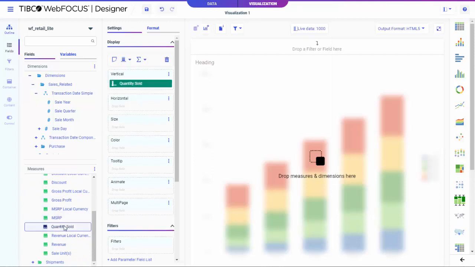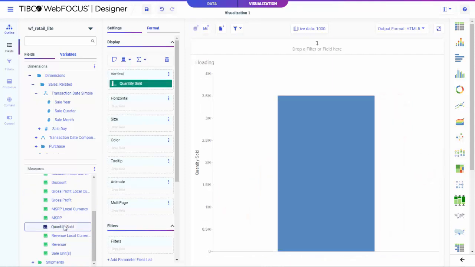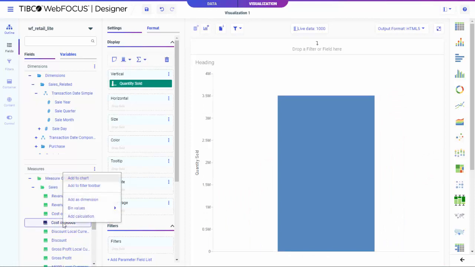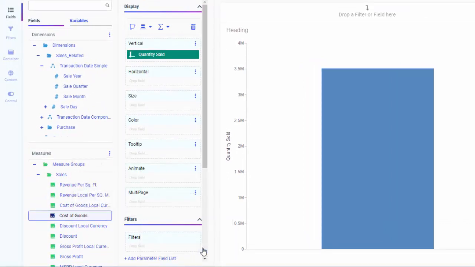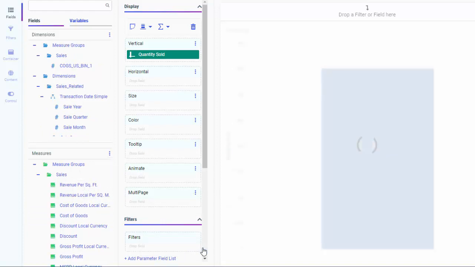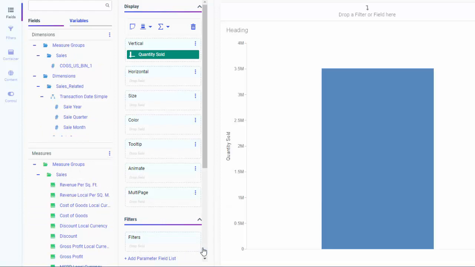First, add the quantity sold measure to the vertical bucket. The quantity sold will be evaluated for each bin. If you apply a bin width value of 250 to the cost of goods measure, your data values will be grouped into ranges of 250. For example, 0 to 250, 250 to 500, 500 to 750, and so on.